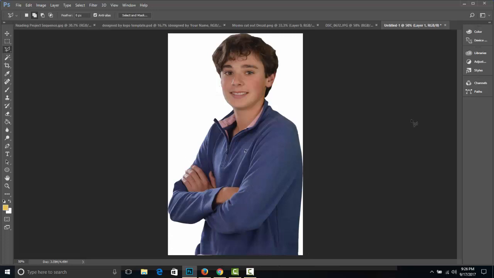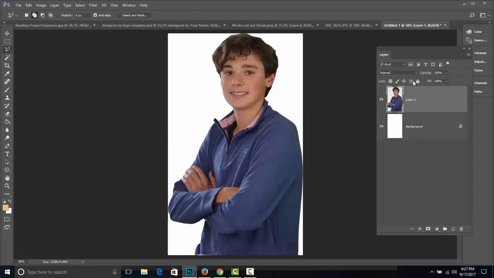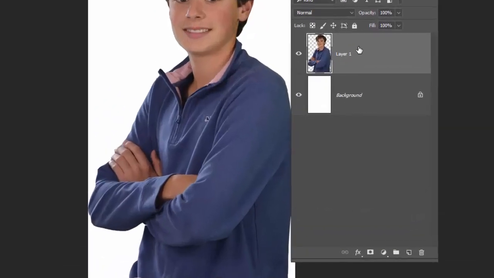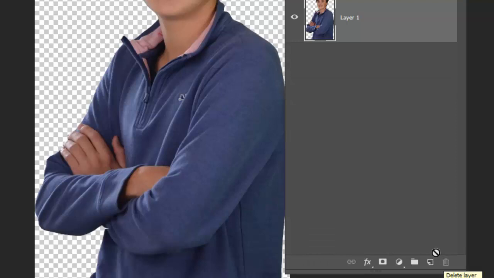And so what do we do now? We've got this white in the background. We don't want that. We want transparency. How do we get that? I'm going to click on Window and Layers. And I can see that when we're looking at the layers palette, there's two layers here. There's this background layer. How do we get rid of it? I'm going to drag it to the garbage can. Boom, it's gone.